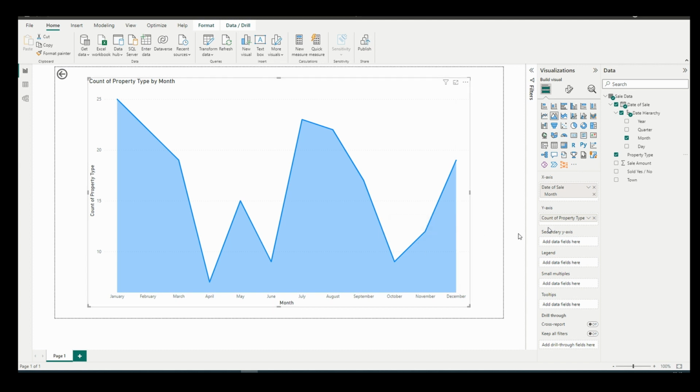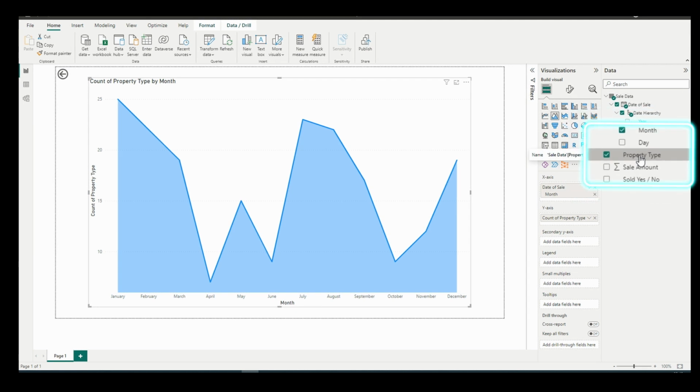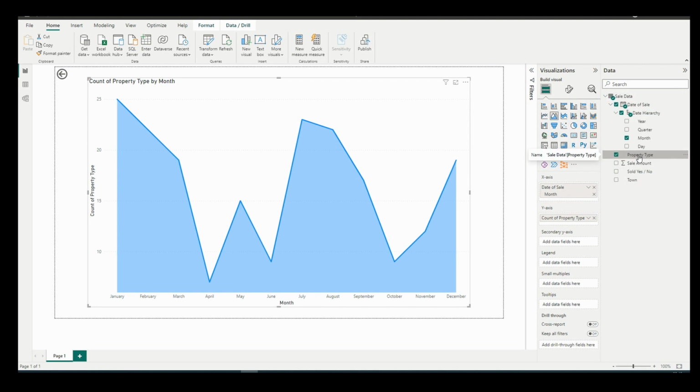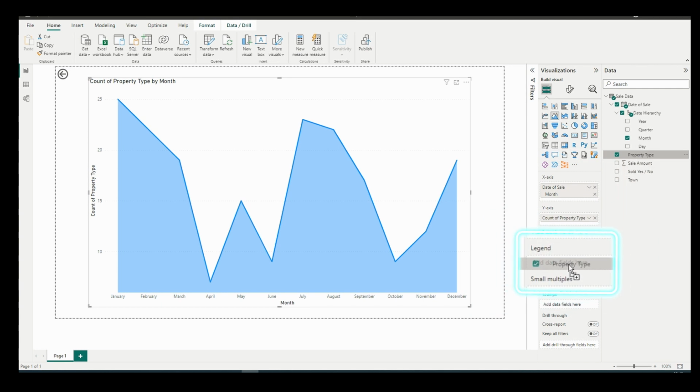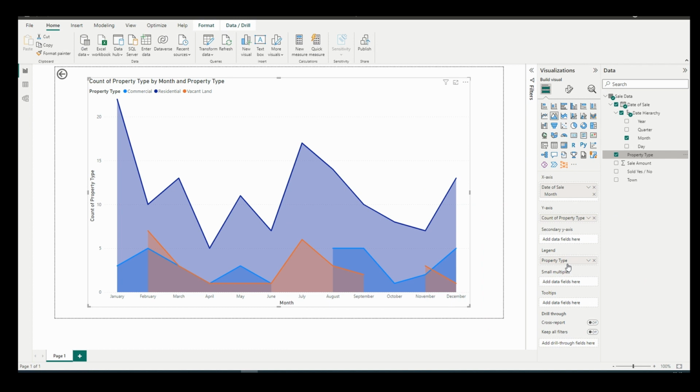But with Power BI, we can add another layer of information. So I'm going to come back to the data ribbon and I'm going to grab the property type again, because I know there are 3 different types of property type within this data set. And I'm going to pull and drag that and put that into the legend field. And now my area chart has changed.